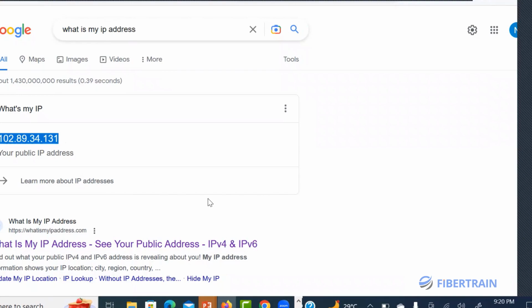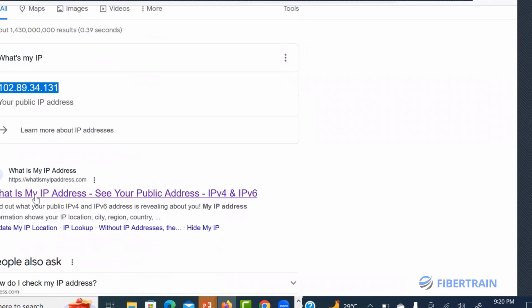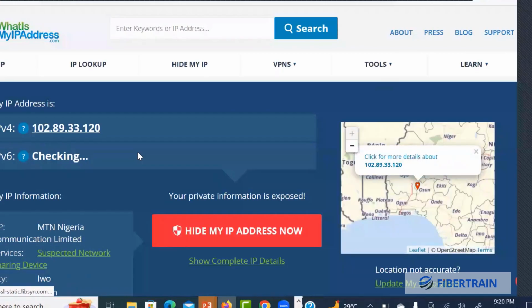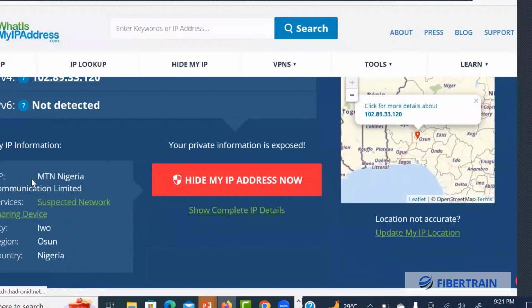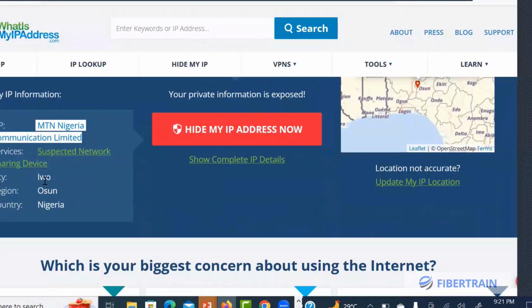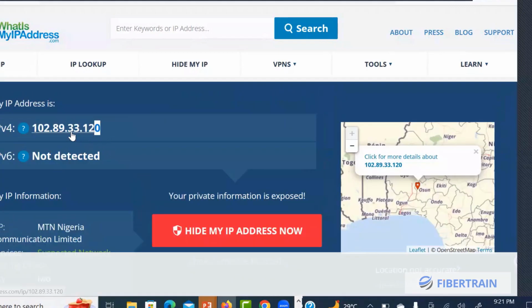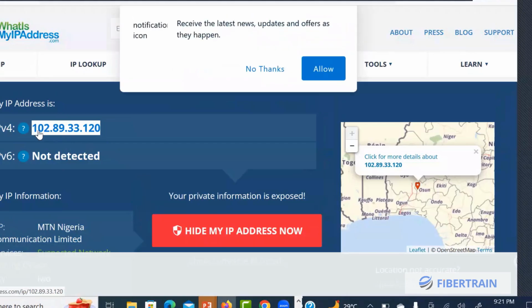Okay, so I've shown you how to check your private IP using command prompt. To check your public IP, you have to go to Google and ask Google to show you what your IP is. If I click on this link, "What is my IP address?", you're going to see some wonders. You're going to see what ISP gave me that IP address. You could see my ISP is MTN Nigeria Communication Limited, and the region where they have their office that is providing me this coverage. So this is the IPv4 that they give me to use to browse on the internet.